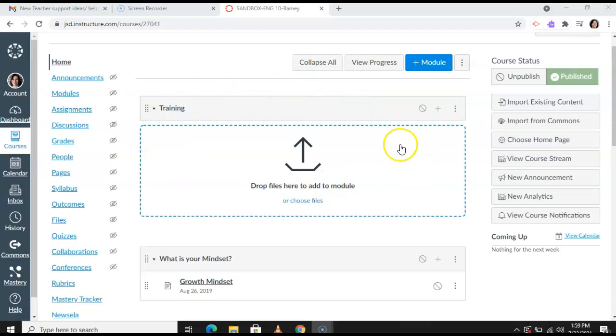But I've already created this training module, and so I am going to create an assignment for this. Now, this button that's kind of a stop sign indicates that it's not published, and I don't want to publish it because there's nothing in it yet. But if I wanted to publish it, I would click it and it would be green, a check, and that would show me that it's published for everybody to see. But I don't want to publish it yet because I don't have anything in it.